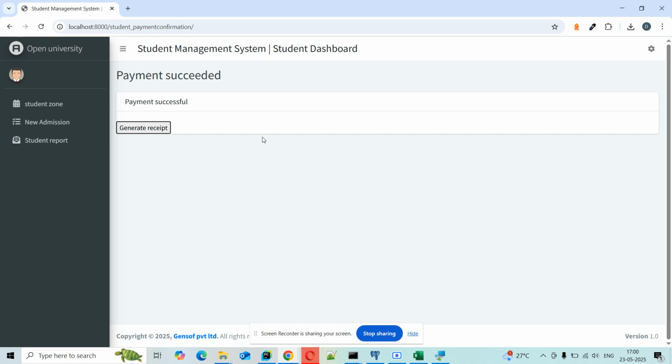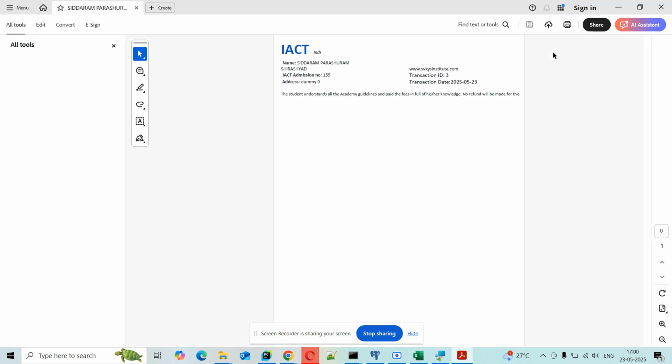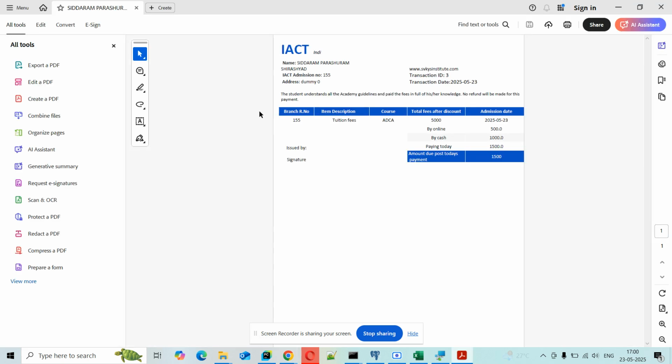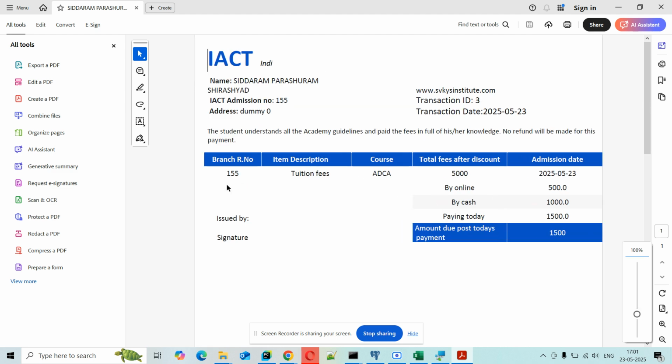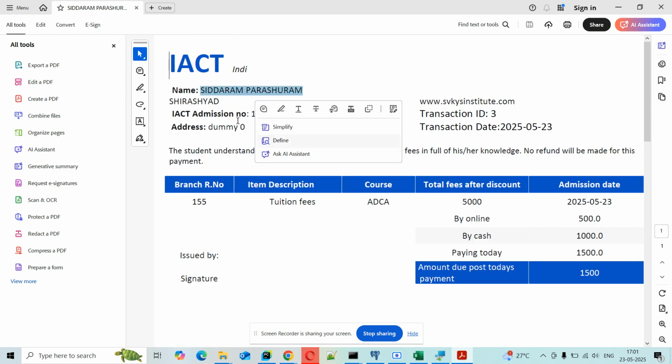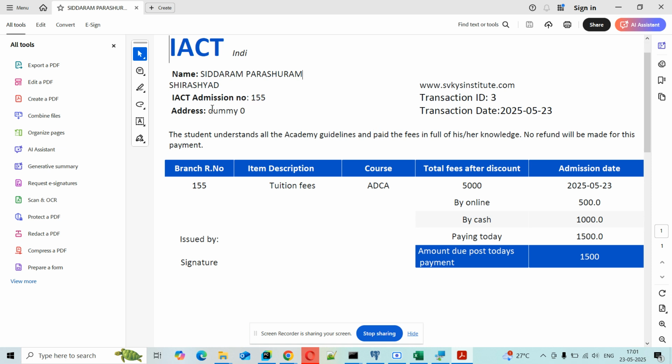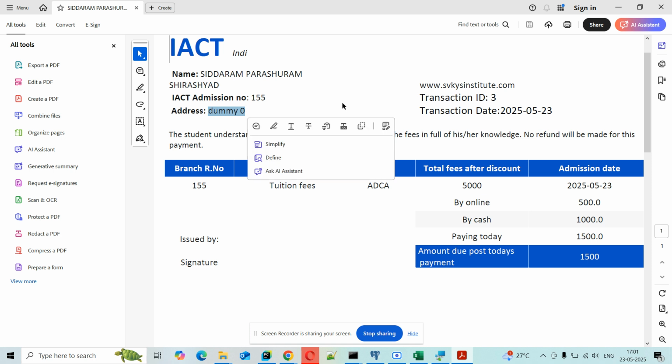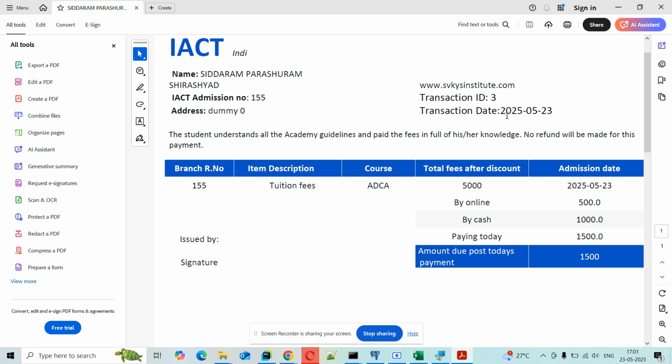Now we need to generate a receipt for this particular transaction. So generate the receipt. So this generates the receipt, and here you can see the receipt is generated. Here are the details of the student and admission number and address. So presently we have given a dummy address for demo purpose. Transaction ID and transaction date.